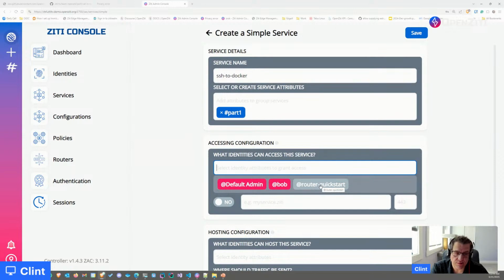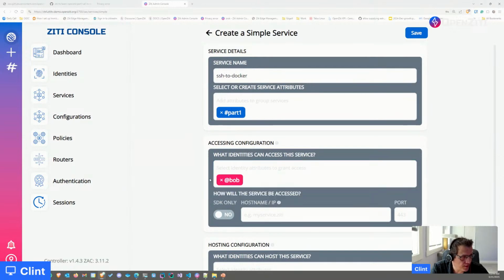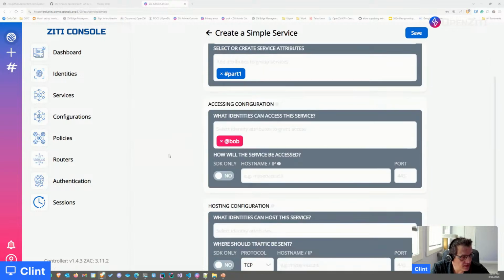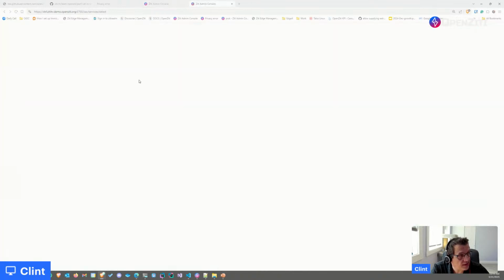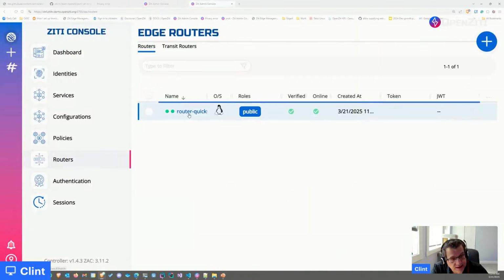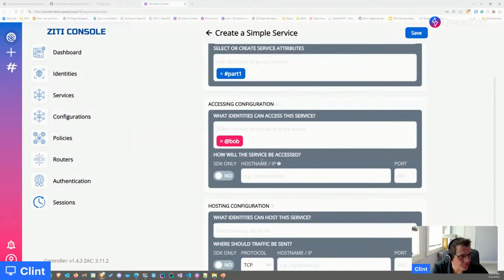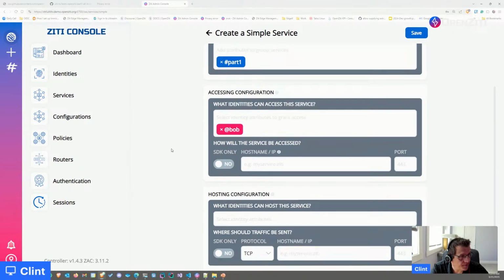Now that router quick start was created when I ran that quick start command. We could go through that if you want, that's kind of an interesting little thing, but there's not too much there. Basically, the quick start command will create a router, download the router's JWT file, and enroll that router and turn it all on. That's the magic the quick start does. But here, we're giving Bob access to the SSH service.